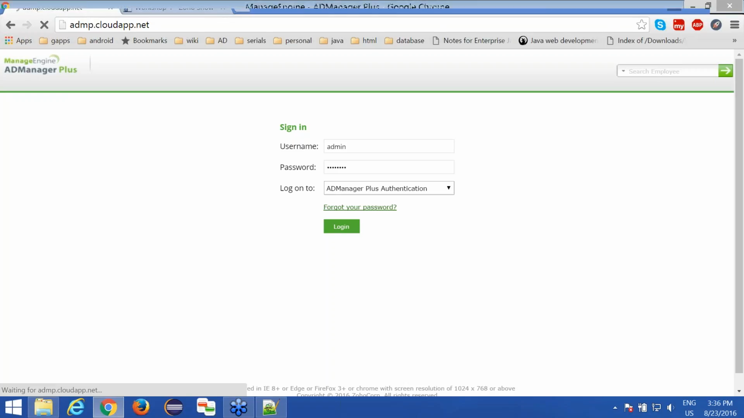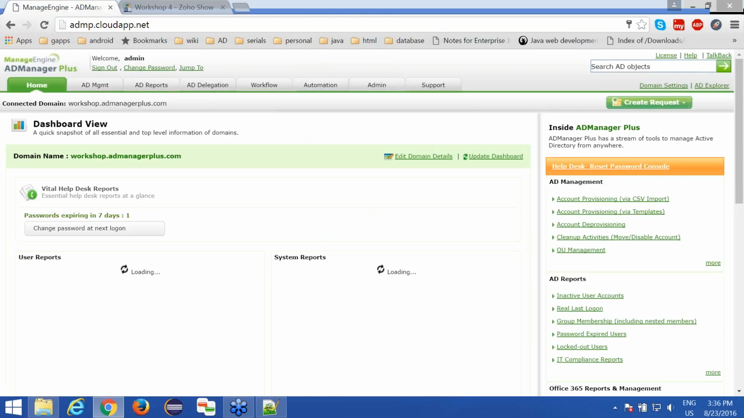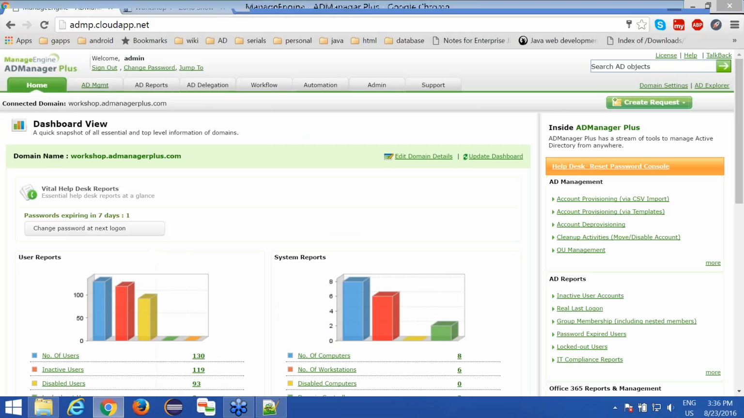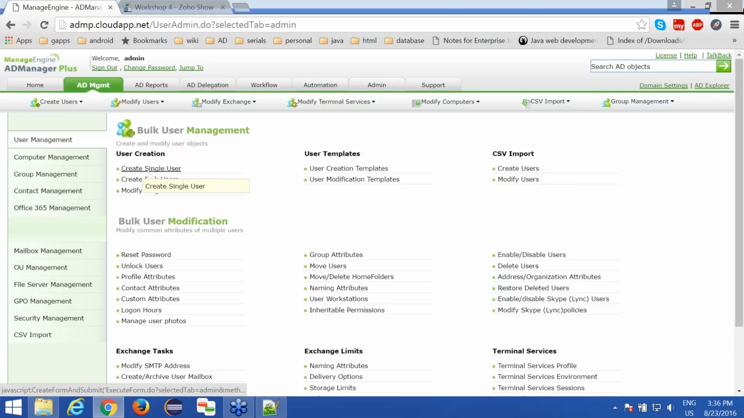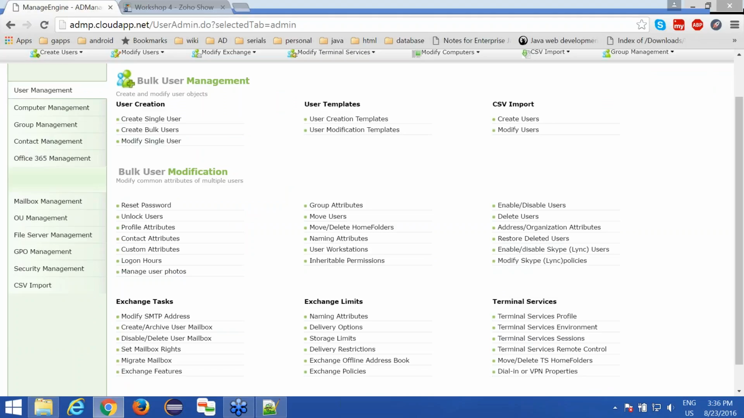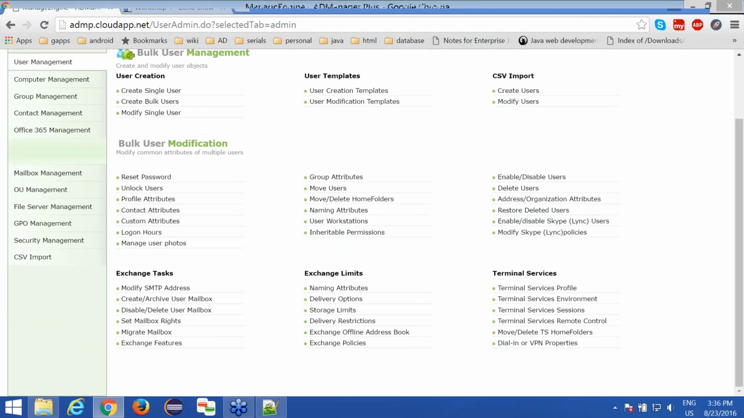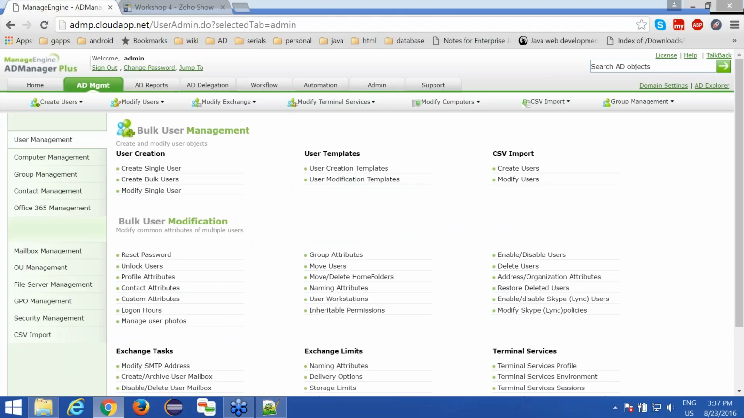As you all know, when you log into the application, you will be welcomed with the product dashboard. In previous sessions, we were looking at Active Directory management, where we saw how you can create a single user account and then delegate Exchange or Office 365 related attributes. We also saw how you can create user accounts in bulk, and modify user accounts in bulk, where you can change the naming attribute, or move the user and all that.